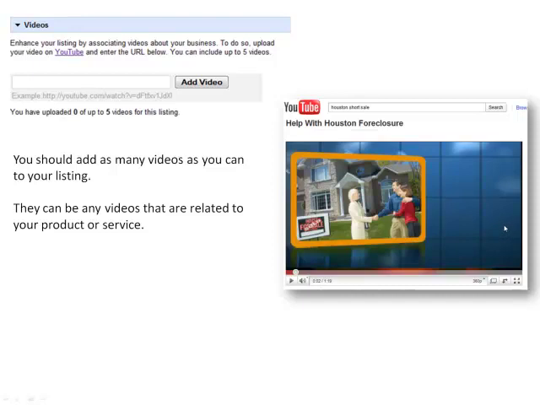You can add videos. If you have videos for your business, that's a great thing. If you put them on YouTube, all you have to do is just put the link to them right here. You can have up to 5 videos, but even if you don't have your own 5 videos, you may go out and look at YouTube and find something that is related.